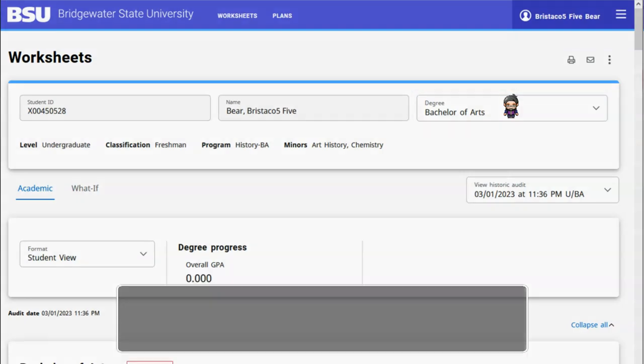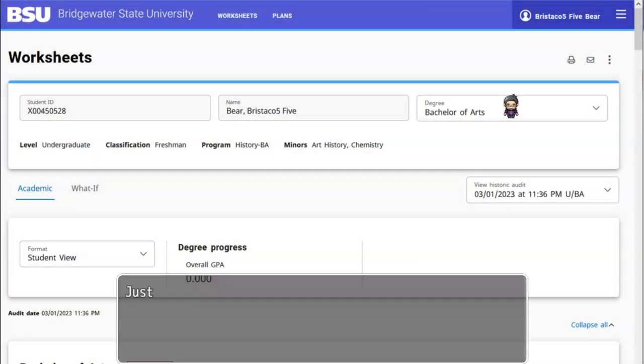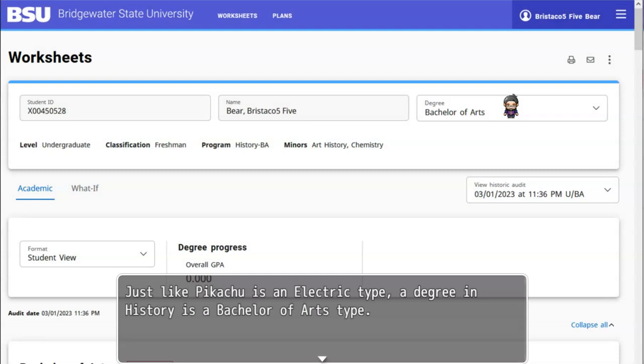Kind of like Pokemon. Just like Pikachu is an electric type, a degree in history is a Bachelor of Arts type.